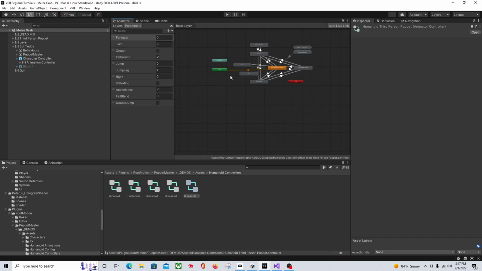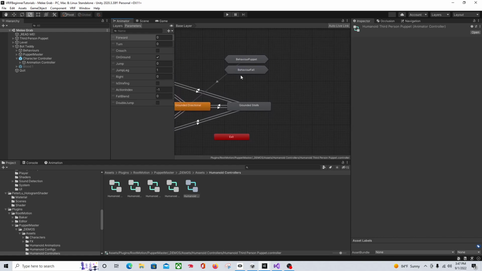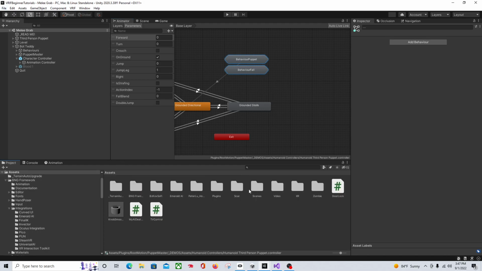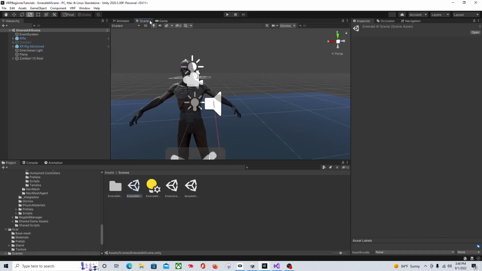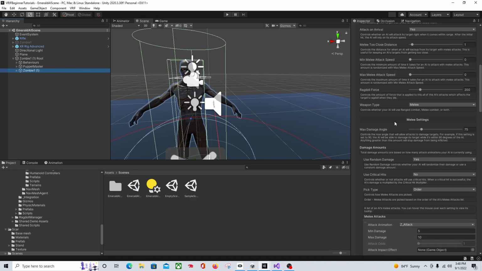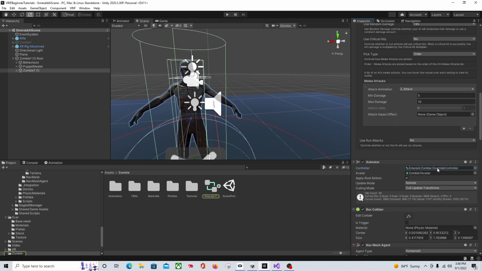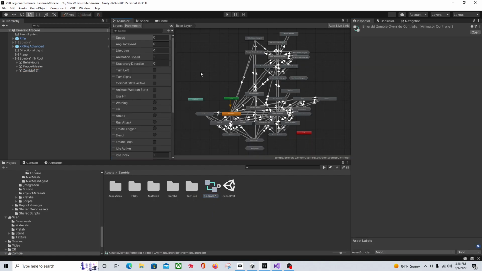What we need is these two right here, behavior puppet and behavior fall. So just click one, hold control, click the other one, and then control C to copy them. So once you got them copied, come back over to your assets and go back to the scene that we were just in, where your zombie's at. Then if you click on our zombie and come down to where our Emerald AI is, and then come down to the override controller, double click that and open it up, just paste them. So now we have the behaviors that we need, and it automatically fills everything in for you.